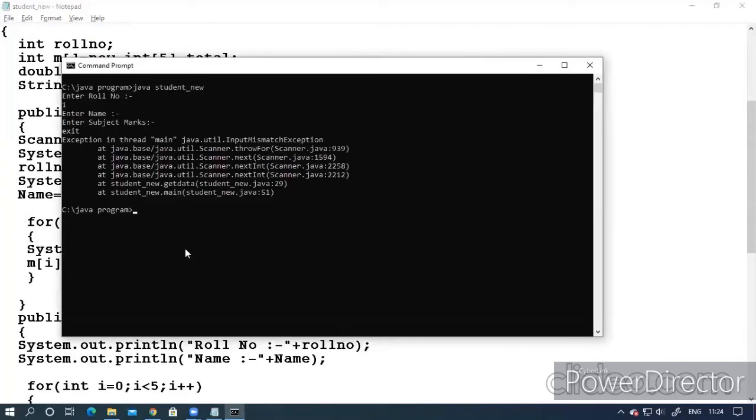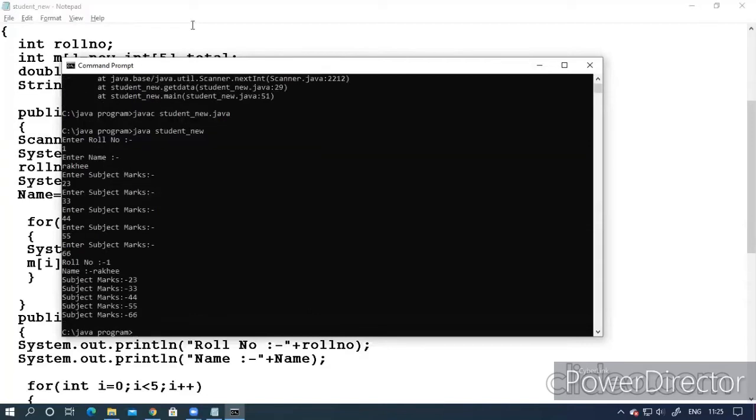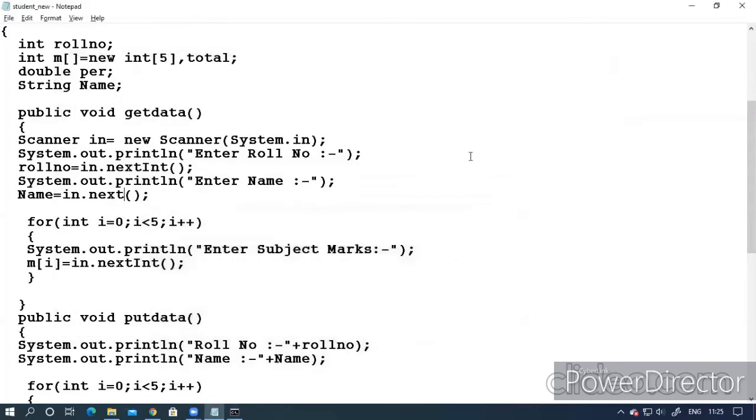For checking, I am doing this. We will use this again. It is taking input now. It is inputting the 5 subject marks and then simply displaying. Although the messages are not very clear, enter subject marks. It should be like this: enter subject 1 mark. So there should be an index showing which subject number we want.